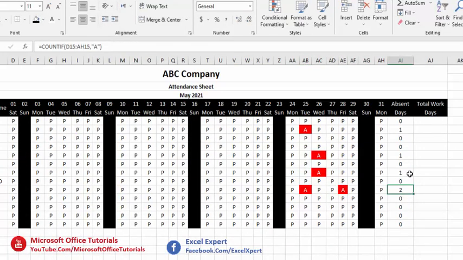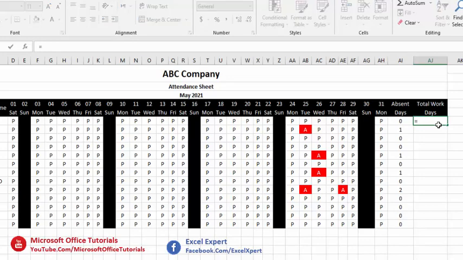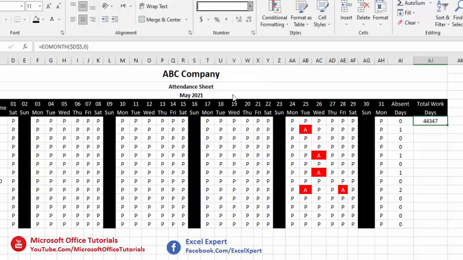Now the last and final step to complete this attendance sheet. Here we need to bring total work days, right? For this we need to use two formulas together. First of all, I will use EOM, that is the end of month function. I will use again this first cell, I will just lock this and then comma 0 close bracket, and I will change the format to short date to show you something.